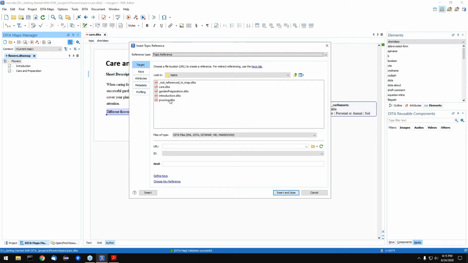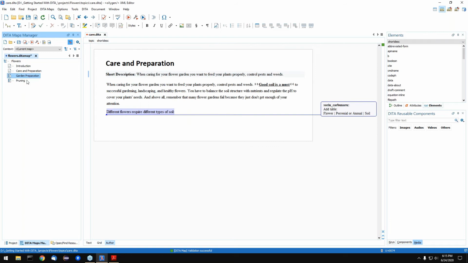So what I want to do is to add some child references to the care and preparation topic. And even though I selected the wrong topic, which I didn't intend to do, I will go this way because I want to show you how you can move topic references. So I want to add the pruning and garden preparation topics to the care and preparation main topic. I will insert these, and as you can see, they have been added as children of the map, but we can move them simply by selecting and dragging them and then dropping over care and preparation. So this is how you can insert multiple already existing topics into your map.